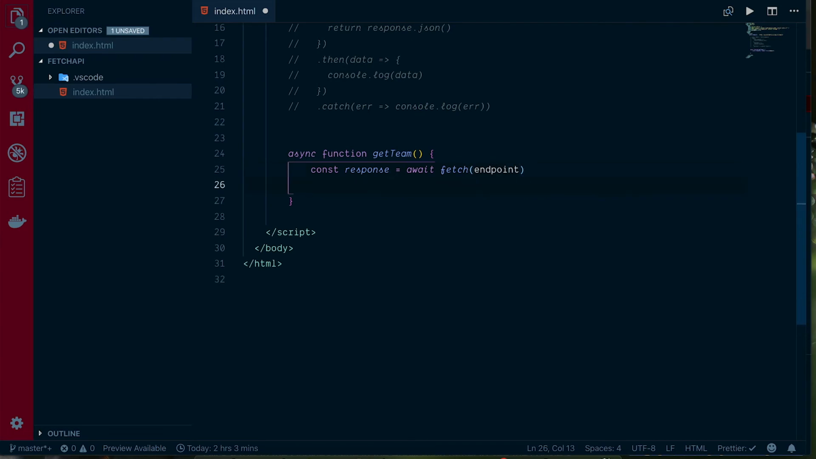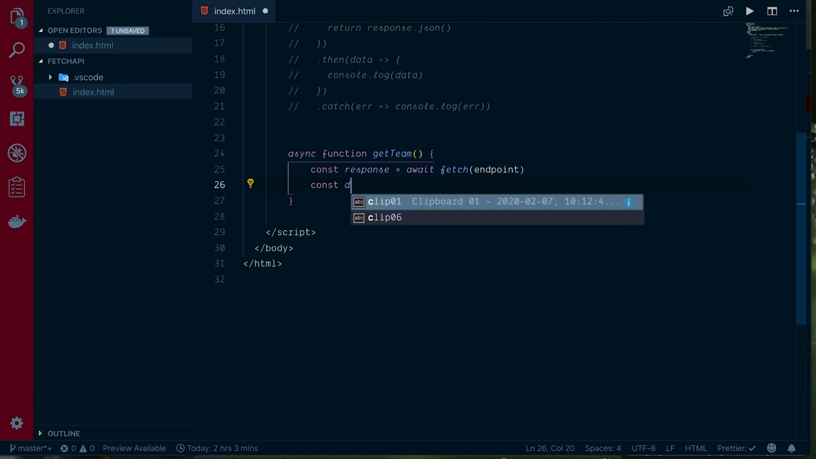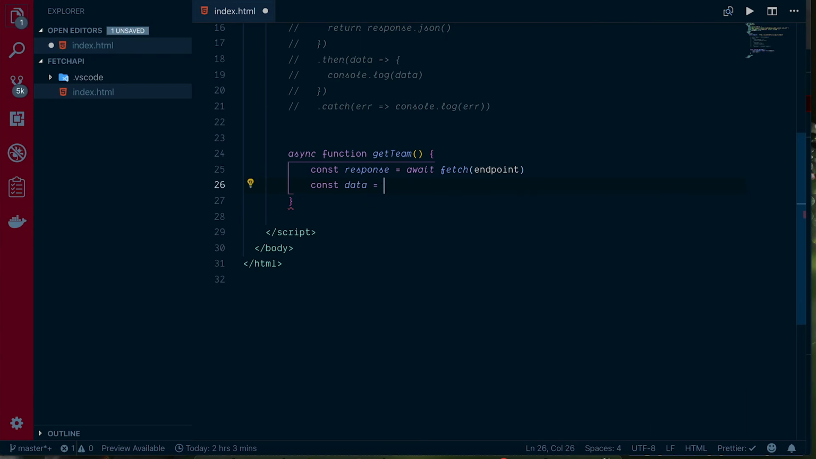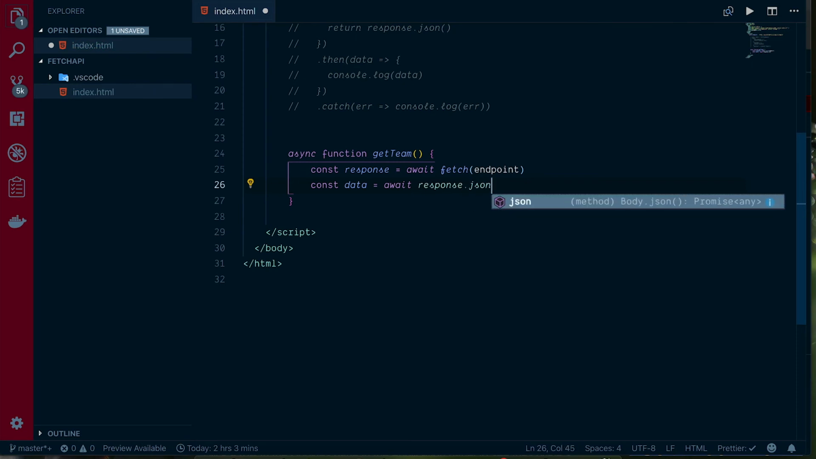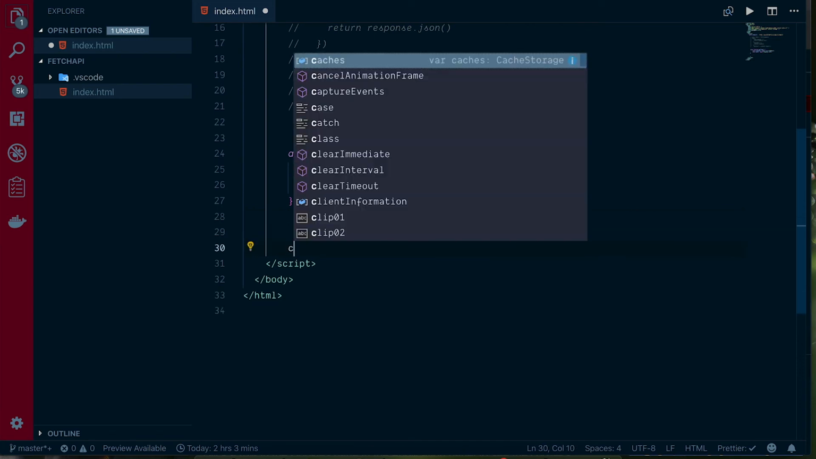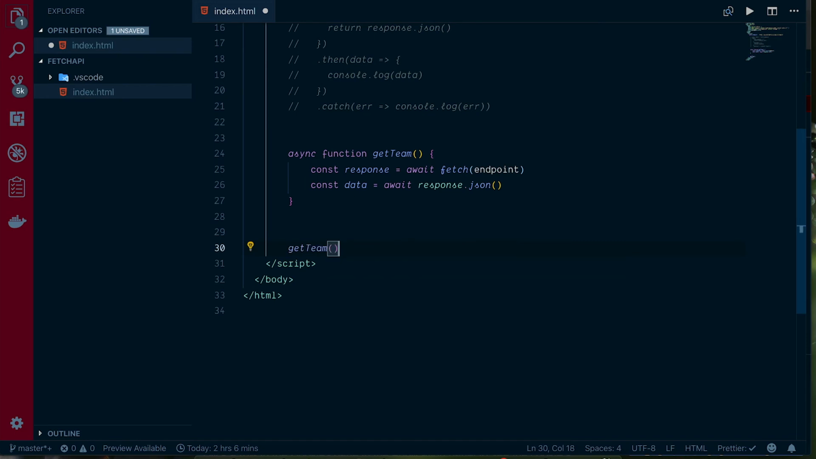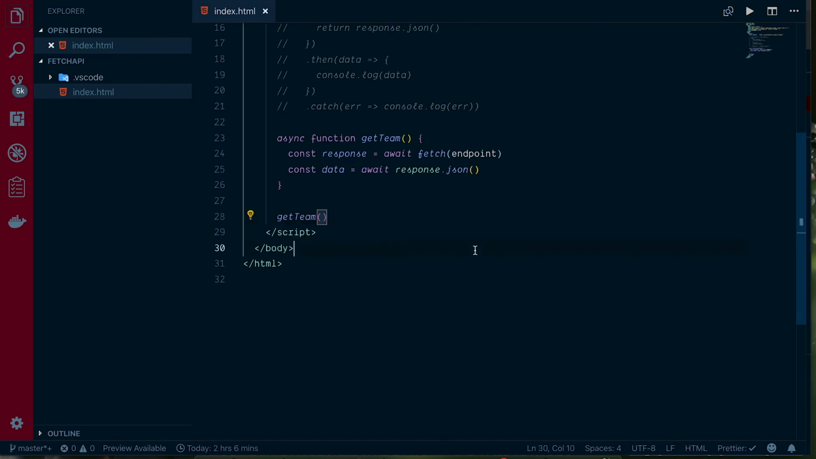Okay, so that's great. And then below that, we just want to go const data, and that's going to be equal to await response.json. Now the JSON response is going to get our data first and turn it into a JSON. So let's see, we've got to come below and we need to call it in order for it to work. So let's go getTeam, parentheses, and that'll call it for us.